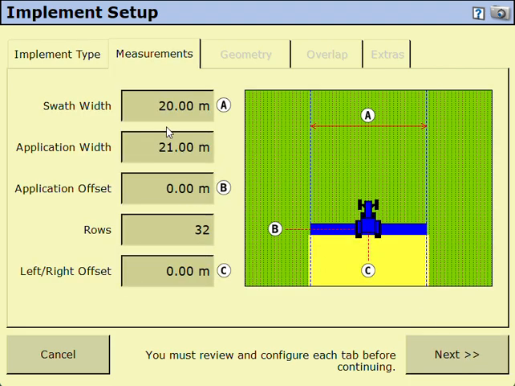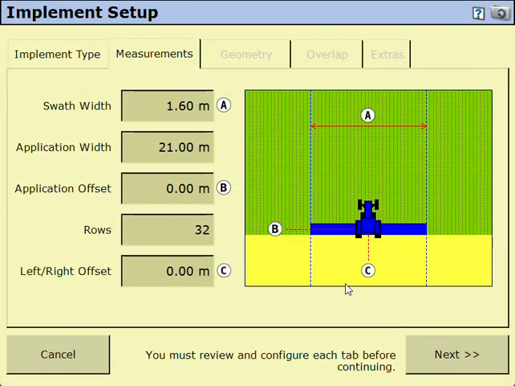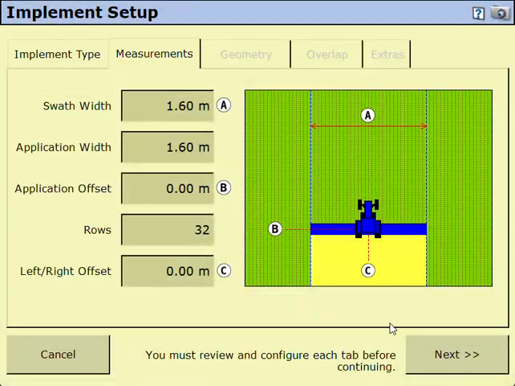This is our measurements page, and the most important measurement we're going to put in is the swath width. So I'm at one row at 1.6 meters, so I'm going to type in 1.6. This will be the distance between the swaths in the paddock. Our application width underneath, for me it will also be 1.6. This will be the distance of area worked with each run.